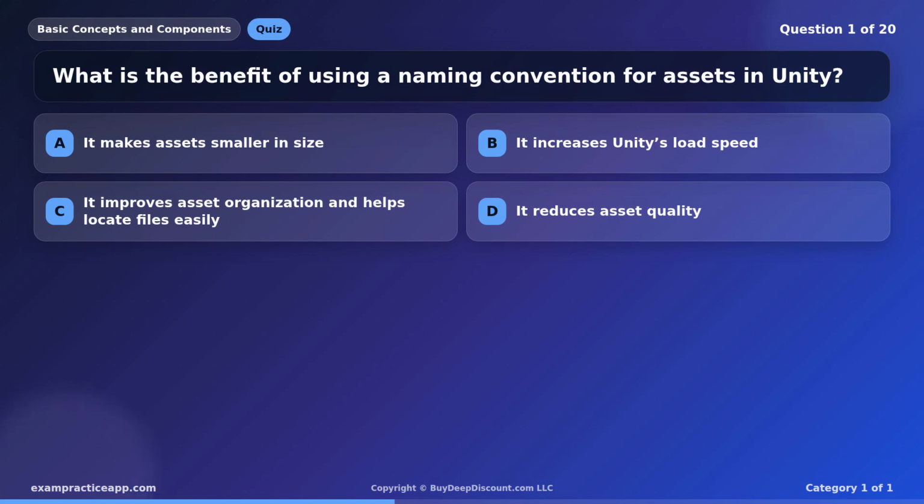Take a moment to choose your answer. The correct answer is option C. It improves asset organization and helps locate files easily. Explanation. Naming conventions improve organization by categorizing assets, making it easier for developers to find and manage files in large projects.